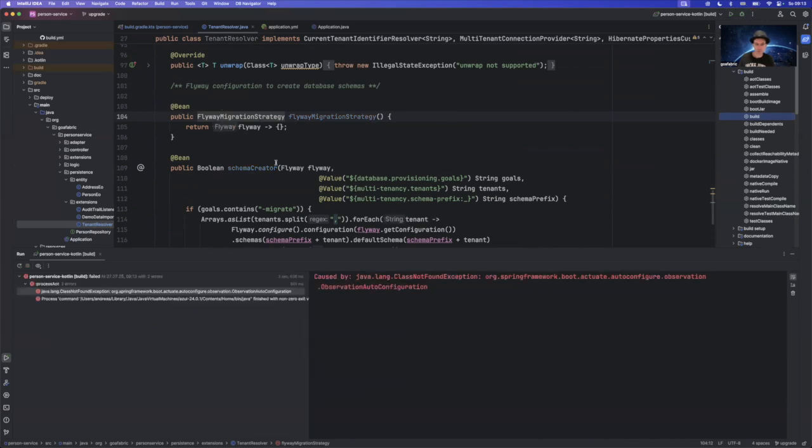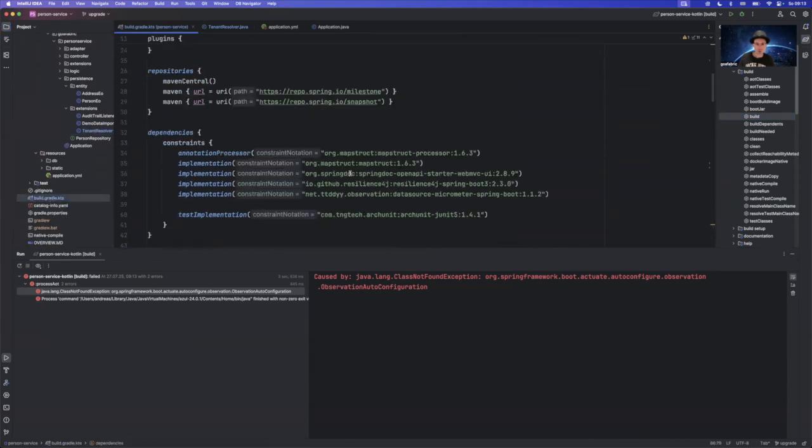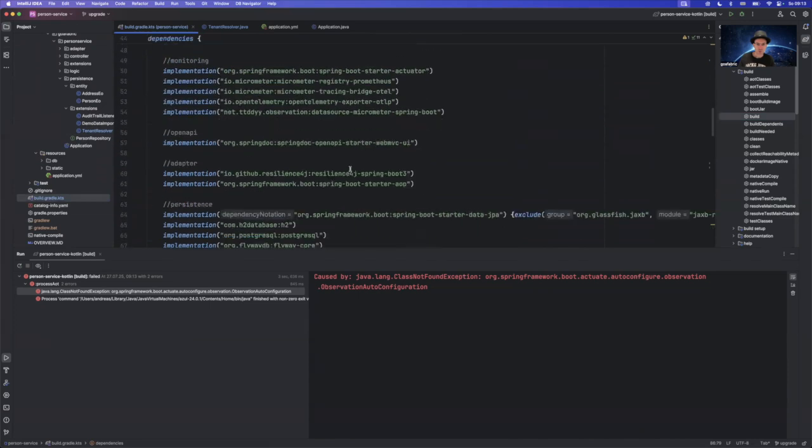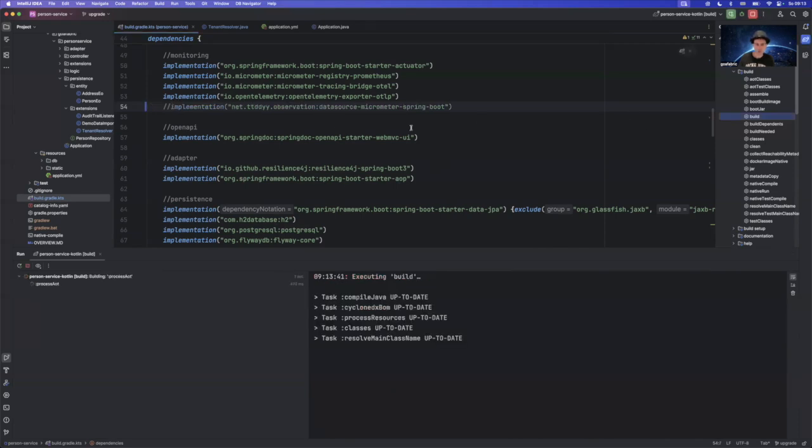Okay, class not found: Observation. So this is also related to the auto configuration changes. There is one additional dependency that I'm using here for data source instrumentation, and we see the same here. It's trying to reflectively invoke an auto configuration that's currently not available. So we will just remove that and try to build again.